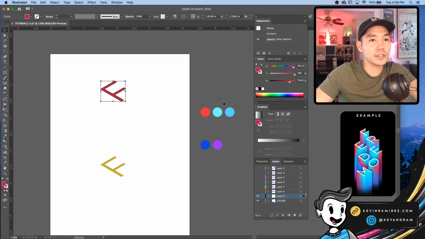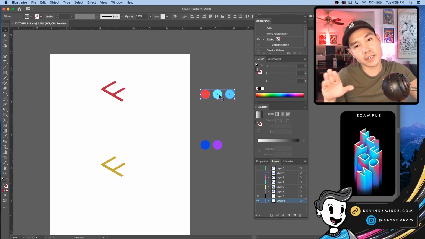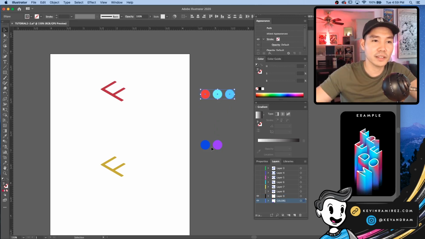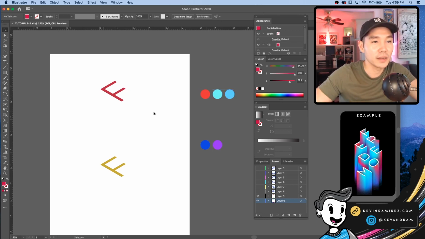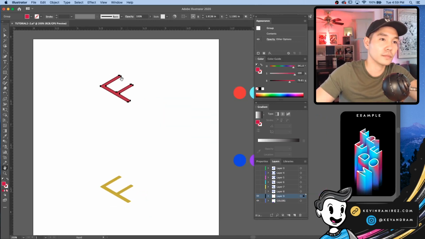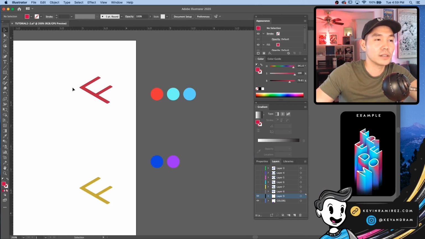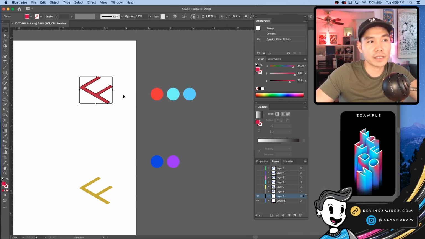So the first thing I'm going to do is make that top gradient. I've arranged the colors in a way that these three colors are the top gradient for the top shape, and these two colors are the bottom gradient for the bottom shape. So I'm going to click this red F, and I'm going to bring these letters a little bit closer here. So this red F here, and we're going to generate a gradient from these three colors.